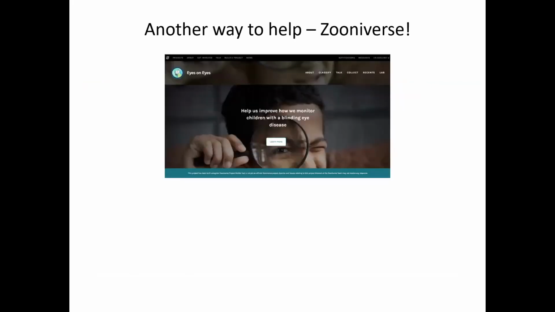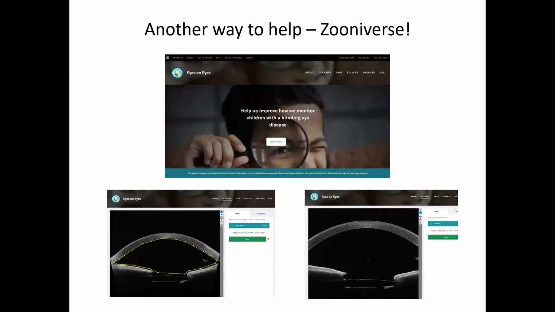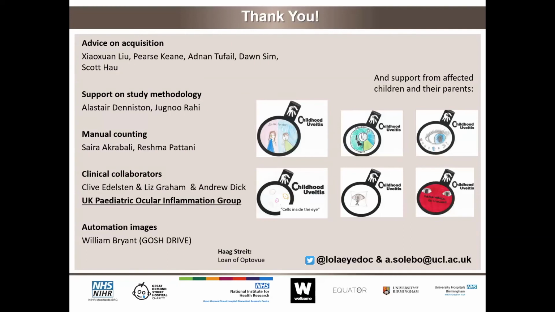Another way we're getting people to help is Zooniverse. It's an online research platform which gets volunteers to help identify the anterior segment and then also to manually count these cells. So if you've got some spare time, you can also help us out with this as well. And that is it. Okay, any questions?